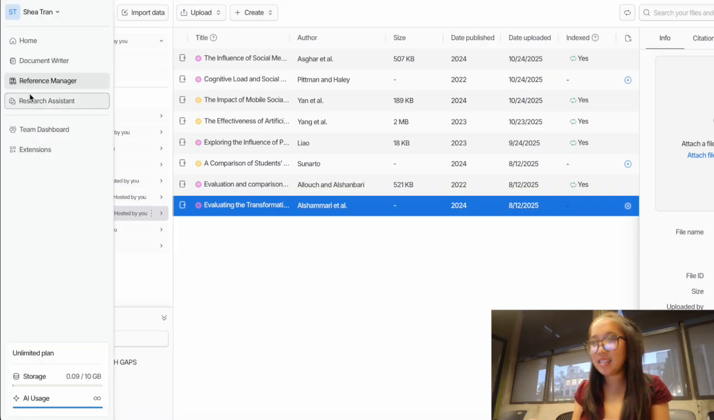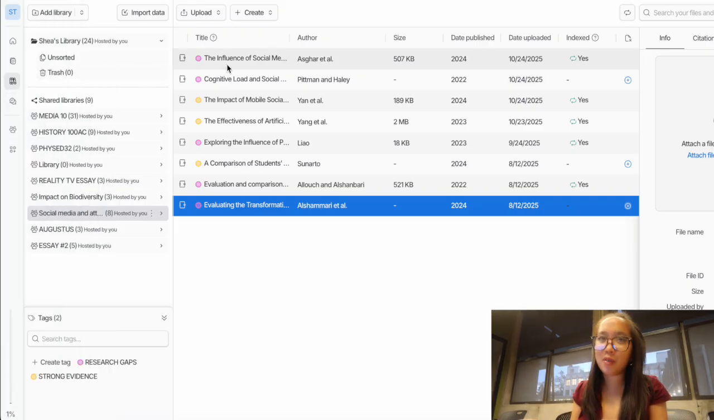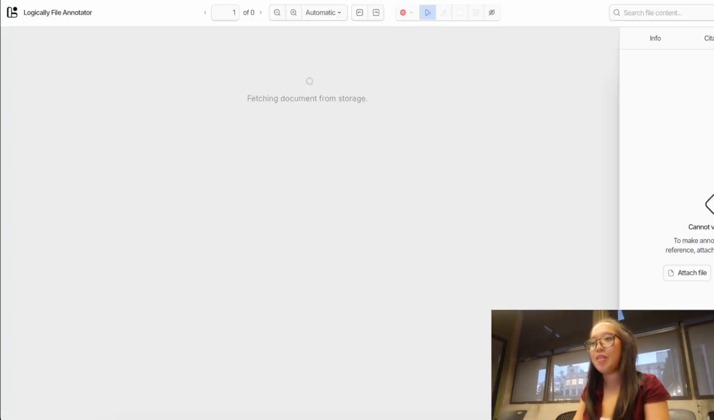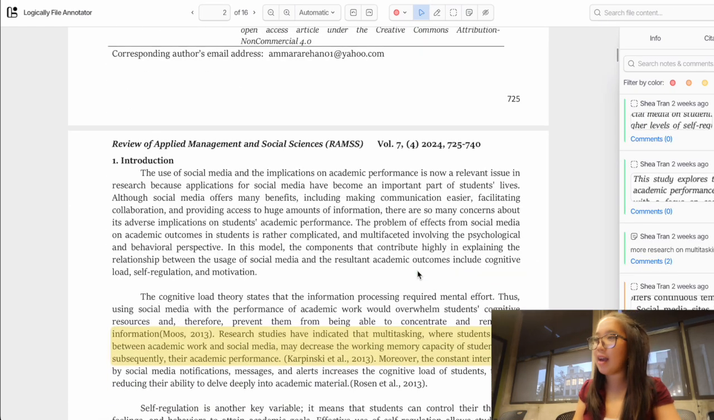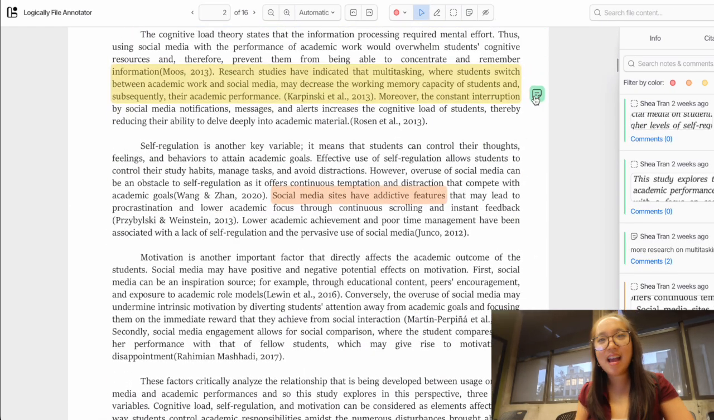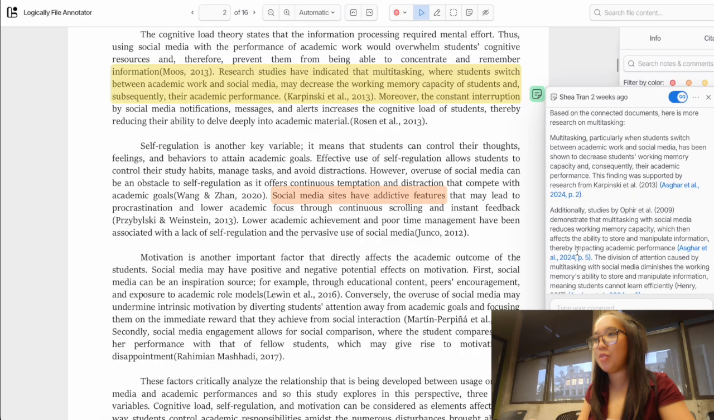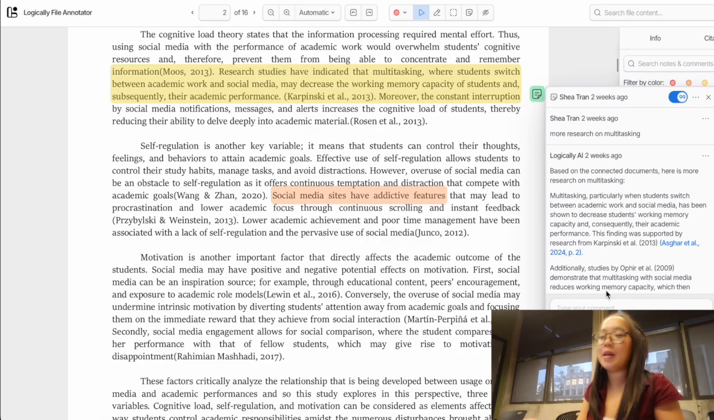Next is the file annotator. So if you've ever wanted to argue with your own research paper, now you can. You can highlight text, leave sticky notes, draw boxes, and also enable the Ask AI feature to make things fun and ask, what does this actually mean? You can ask your PDF to explain maybe a graph, summarize a wall of text, or define a word.